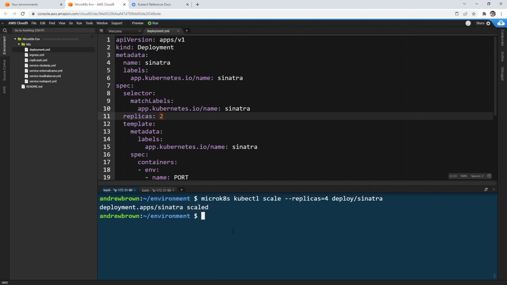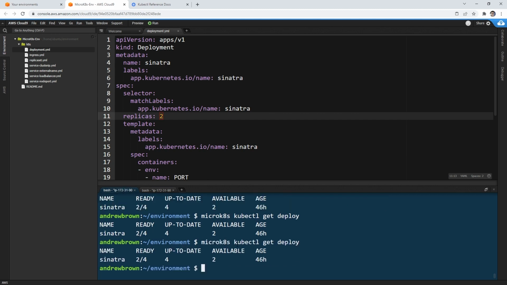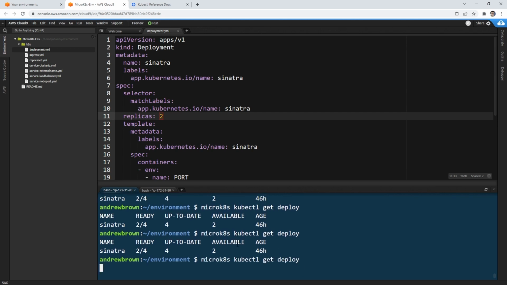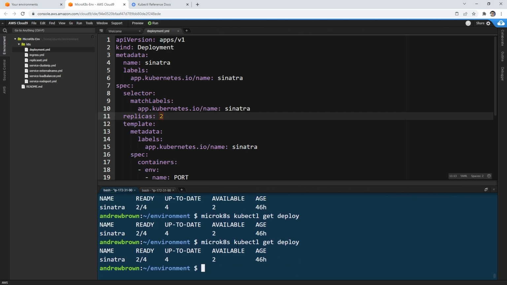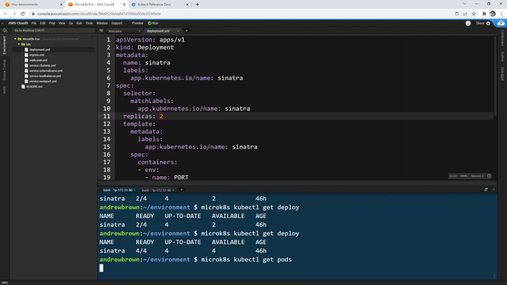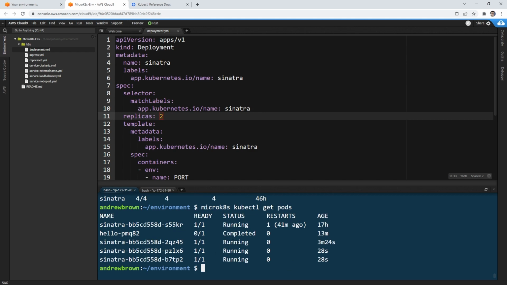All right, if we go take a look, we'll go get deploy and see what it says here. Notice it says 2 out of 4 are ready, so it is working on deploying the rest of those. It says 2 out of 4 ready, 4 up to date, 2 available. There we go, it just had to take some time. Then we'll say get pods, and we see there are 4 pods.